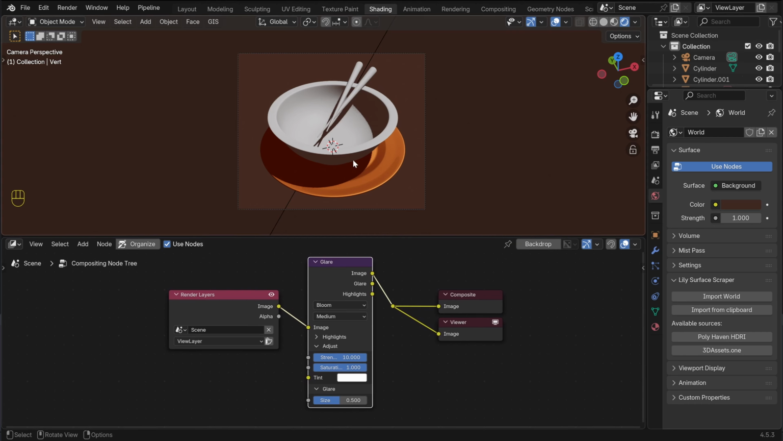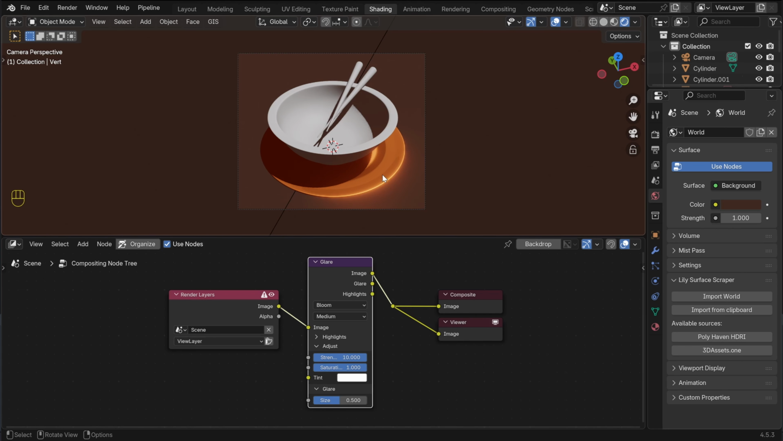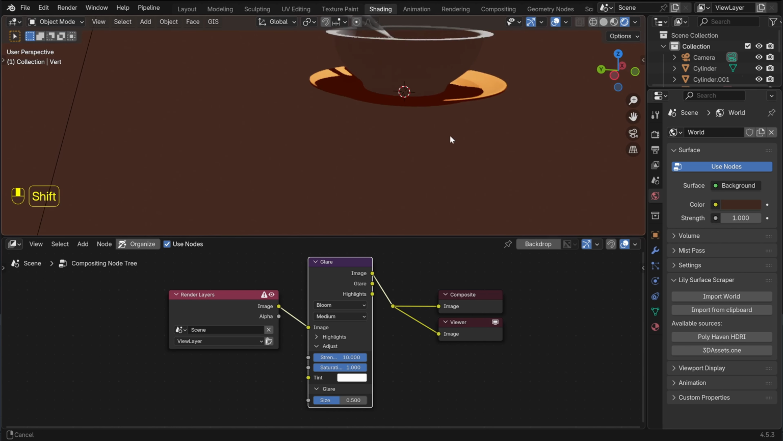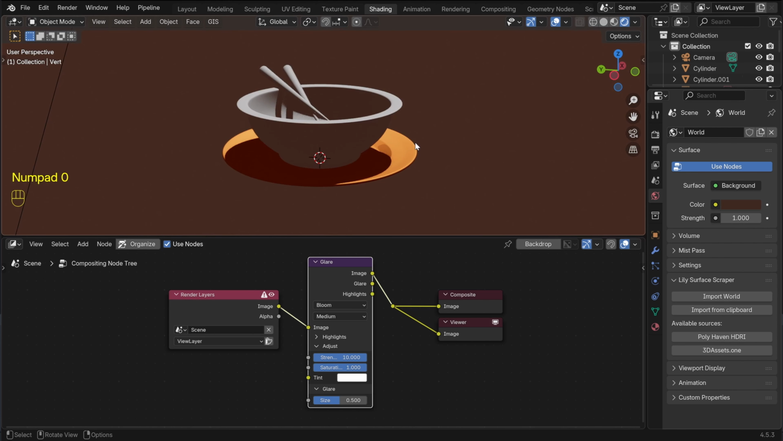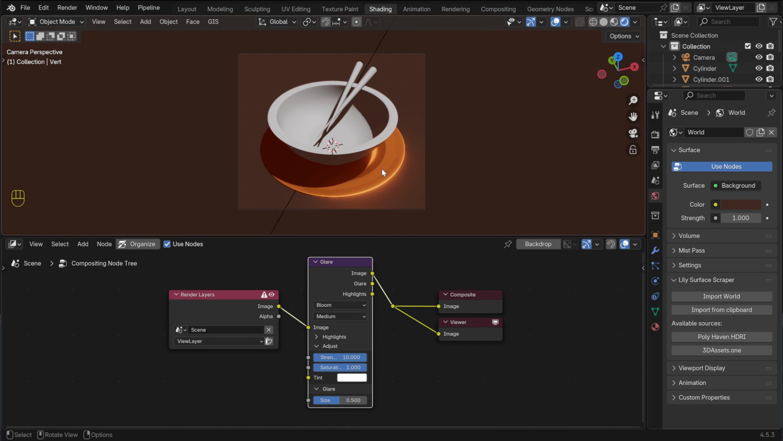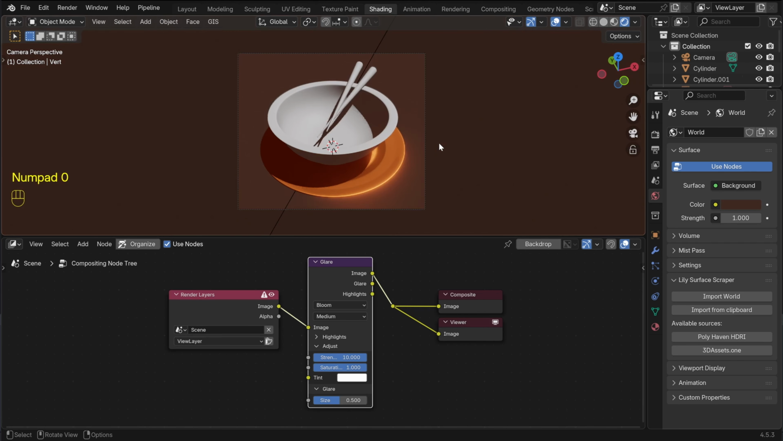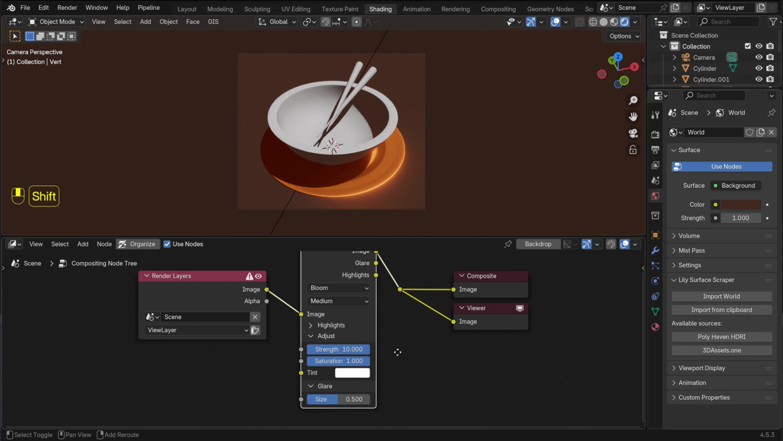But right now we don't see the effect, and that's because we have to go over here to the viewport shading options. And down here where it says compositor, we have these 3 options. If you set it to camera, you will see that the effect shows up while we are in the camera view, but it won't show up if we move around in the viewport. Though if we set it to always, the compositor effects will always be visible in the viewport, even when moving around. You can then play with the settings on this glare node if you want.